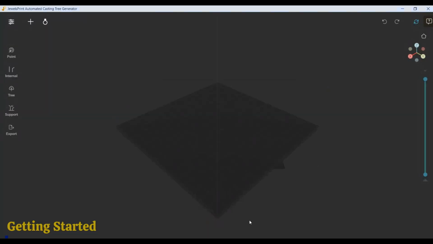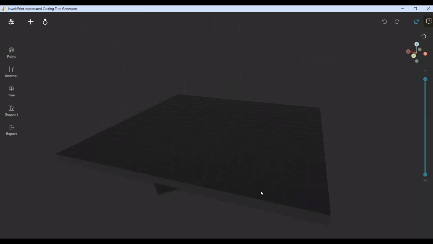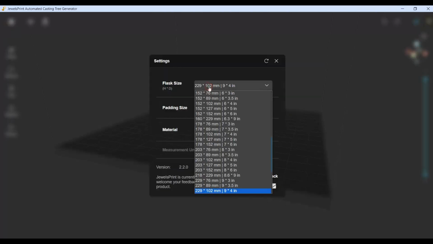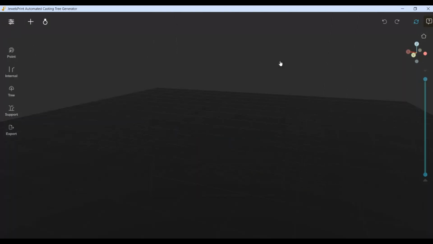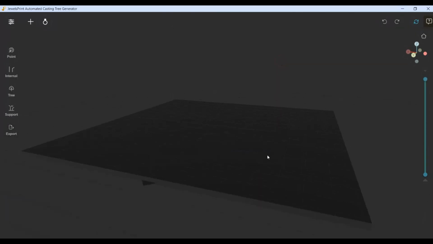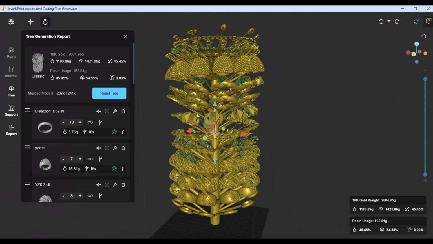Getting started. When you first open JewelsPrint, you'll see the main workspace with different panels and viewing areas. Let's go through what each one does. The large 3D viewport is the main area for viewing, positioning, and prepping your models before generating the casting tree. The Settings panel allows configuring manufacturing constraints like flask size, padding, and metal type to optimize the tree for your production setup. The menu bar provides access to all of the software's tools and features.